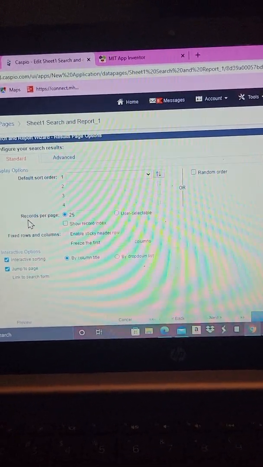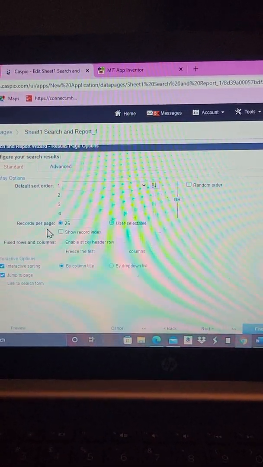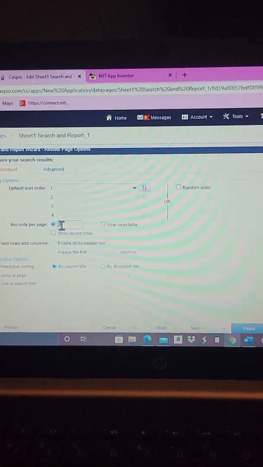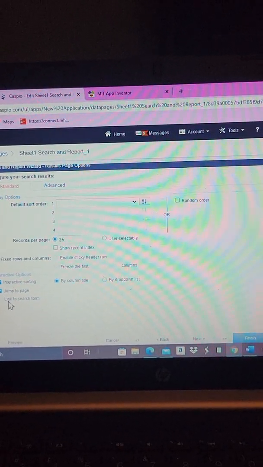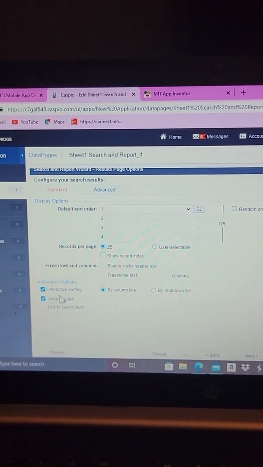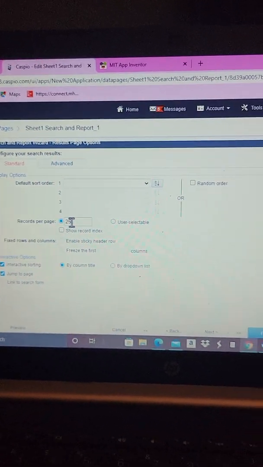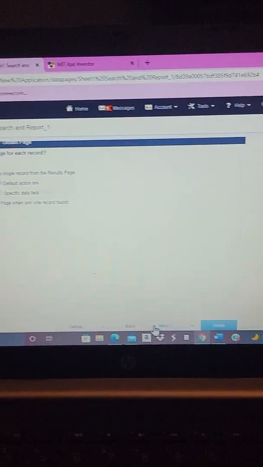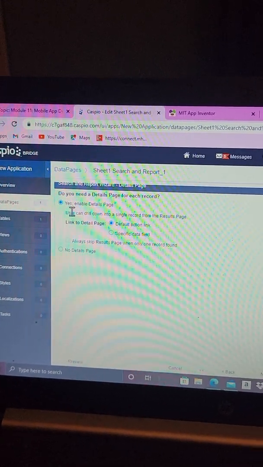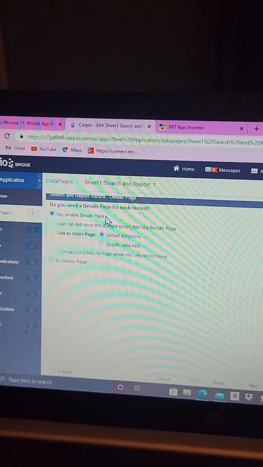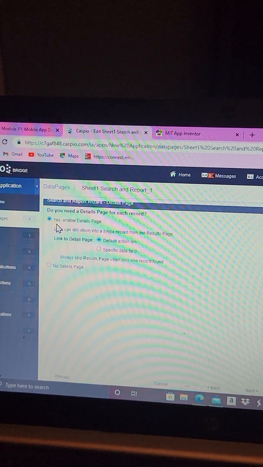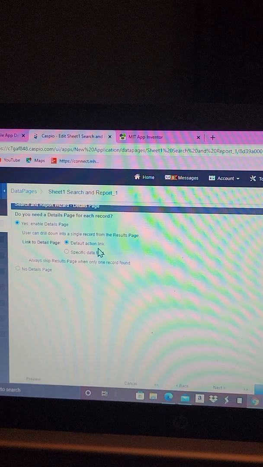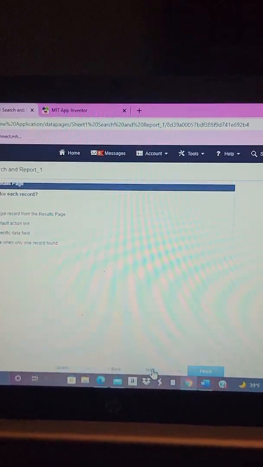And then for here, where it says records per page, you just want to add 25 and make sure it's checked off here. And the rest is already populated for you, so you don't have to change anything over here. Just make sure you add the 25 and that is checked off. And again, you click on next. And then this is already populated. It says, do you need a details page for each record? And it's yes, enable detailed page, and then link to detail page, default action link. And then click on next.